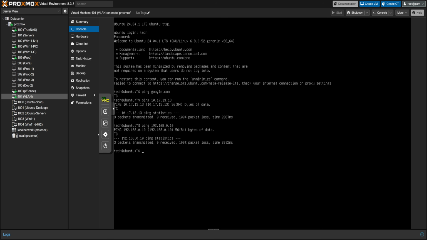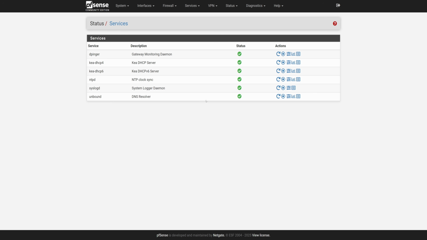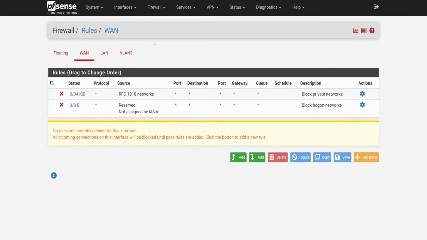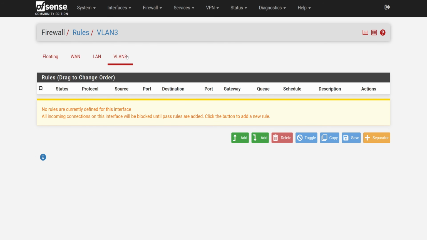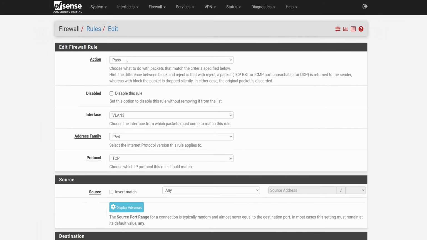To do that, I will open pfSense and navigate to the firewall section. Then select rules from this drop-down. By default, the WAN tab will open, as I'm going to create a rule for my VLAN 3 network, so I will click on the VLAN 3 tab. This interface does not have any rules yet, so let's create one. I will click on the Add button to create a new rule.